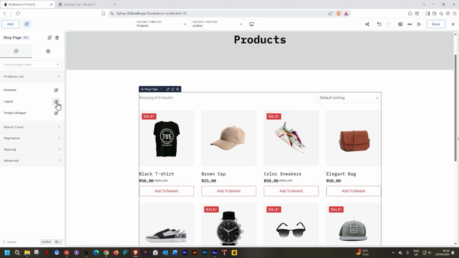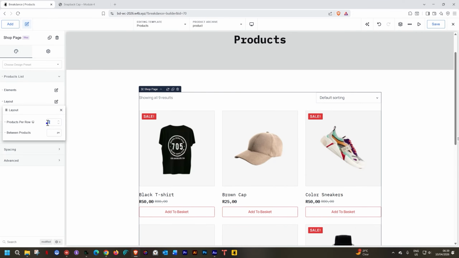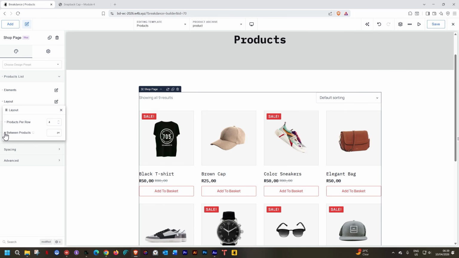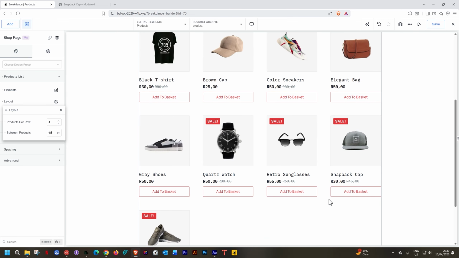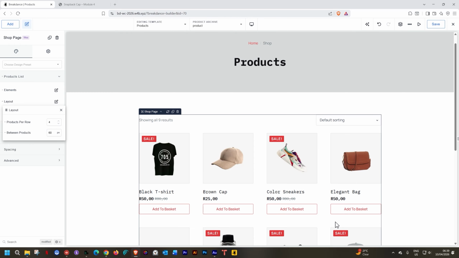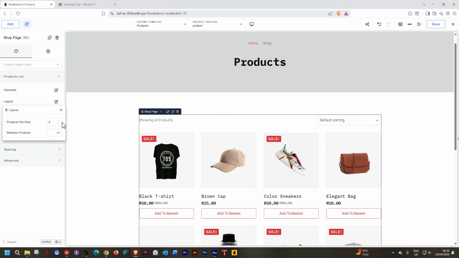Then you have the layout for your product list, products per row. It's set to 4 at the moment. Let's go to 3, back to 4, and then between products, clear it out, nothing happens, add space, let's say 60. It adds 60 pixels, unfortunately does it also to the rows. That's one feature I wish I could have more control and just add to the rows independently from the columns. That is okay. So let's leave it on 4 for the moment. We'll change that again soon.